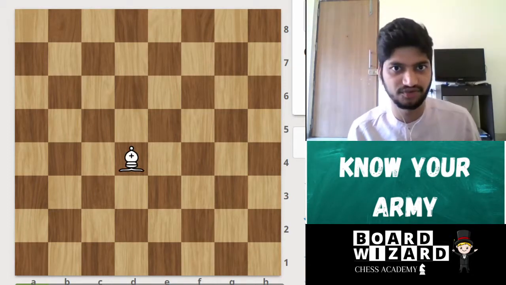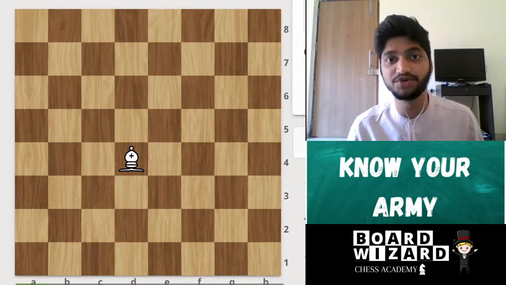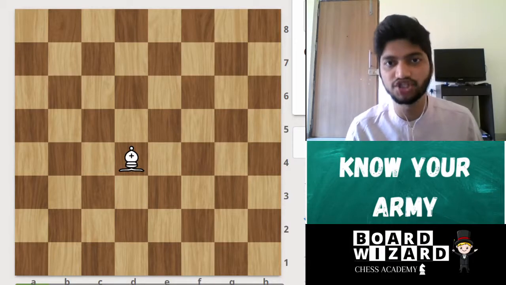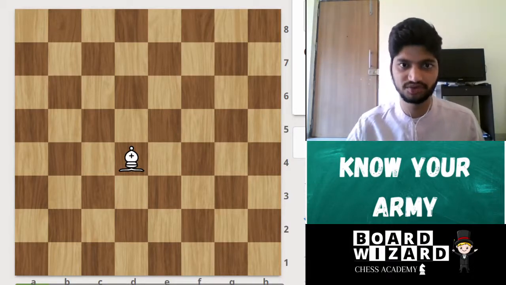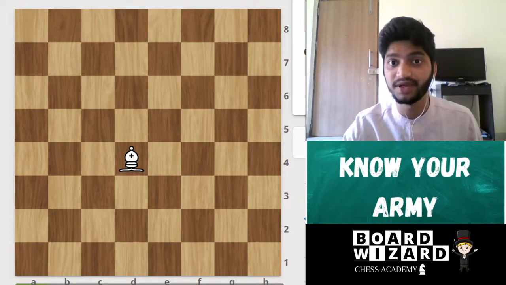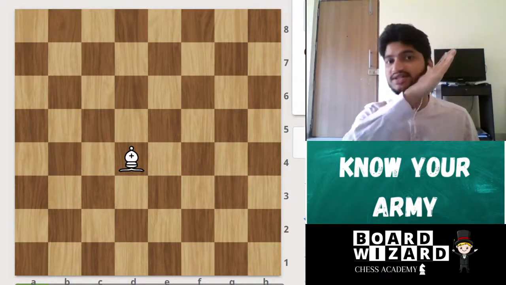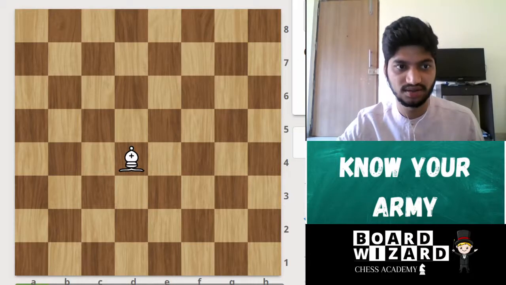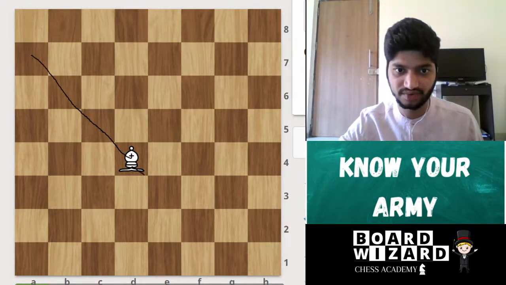Observe that piece carefully. That piece is known as a bishop. B-I-S-H-O-P, bishop. How does he move? He moves in the slanting line direction. That means diagonals. Do you remember the slanting lines? Like this, like this.